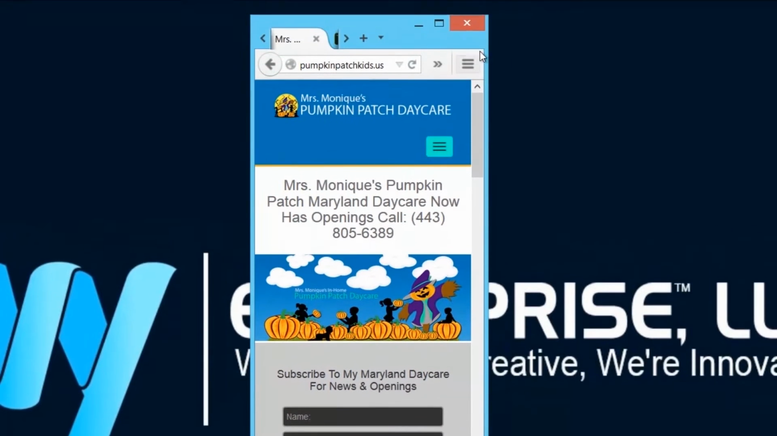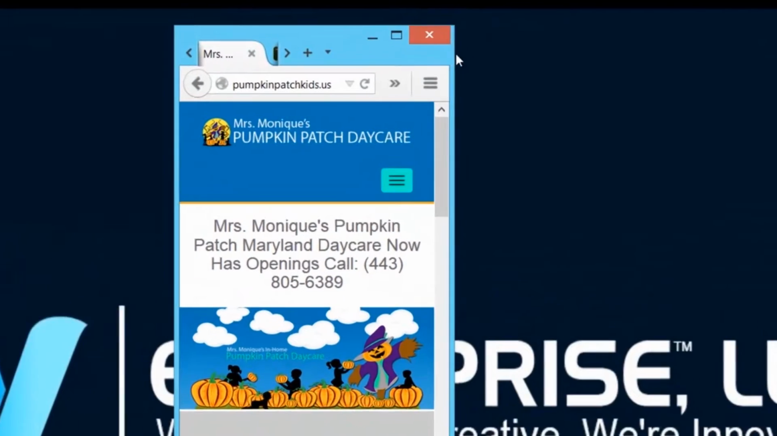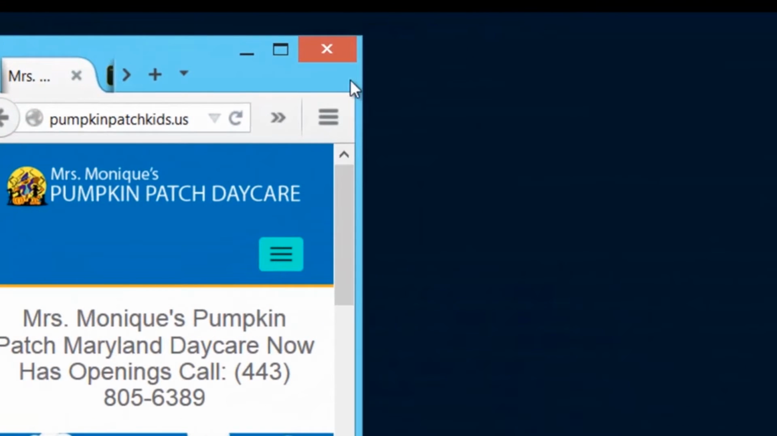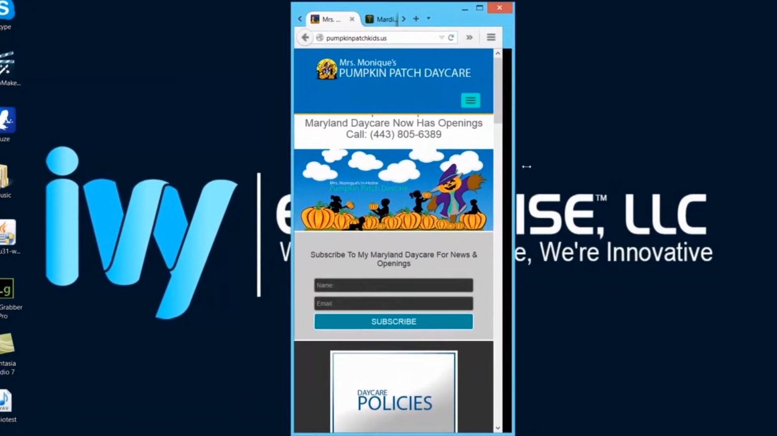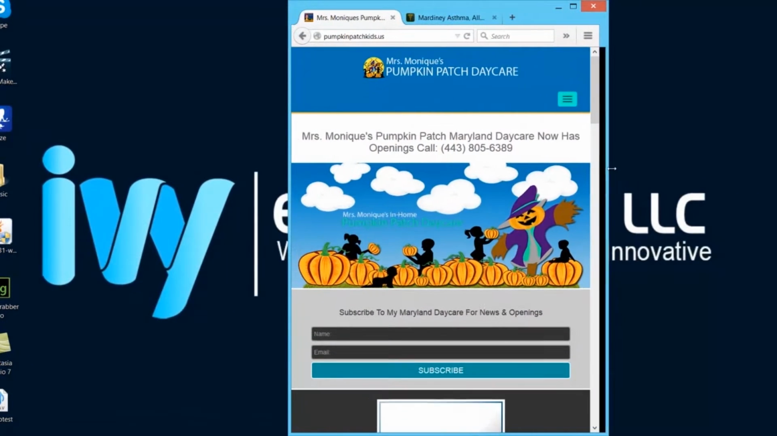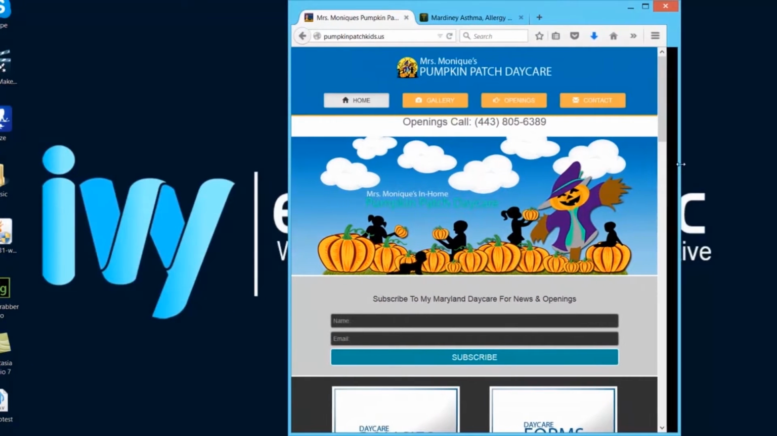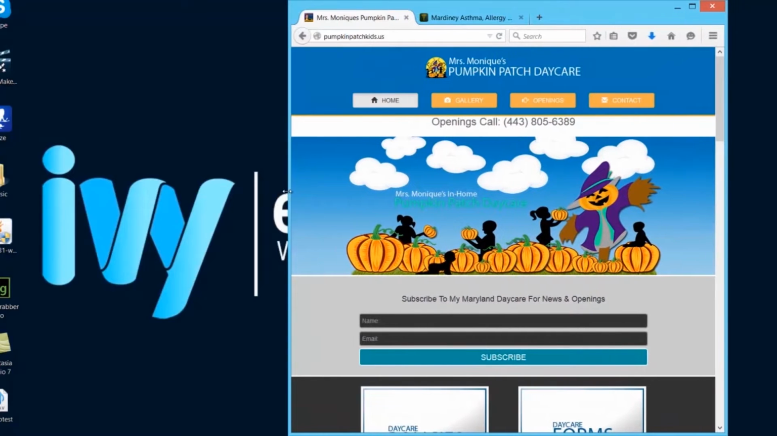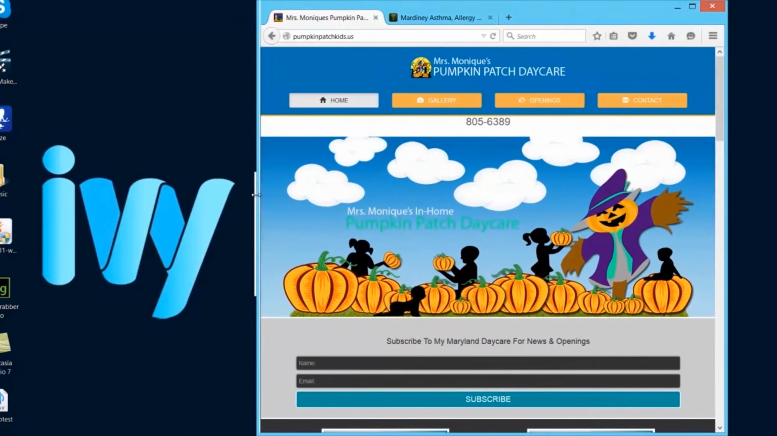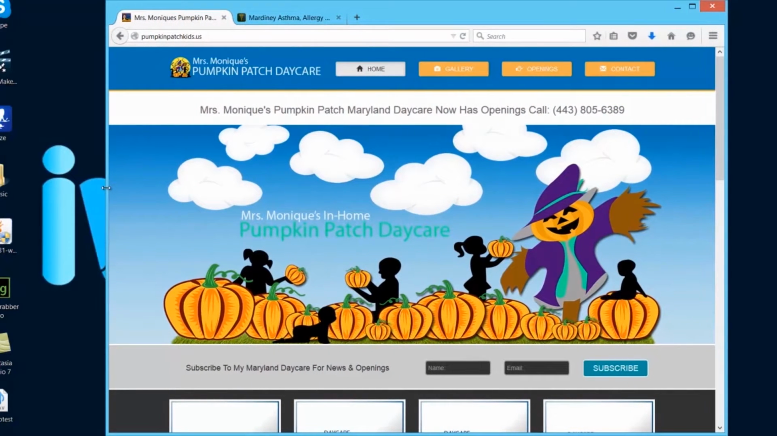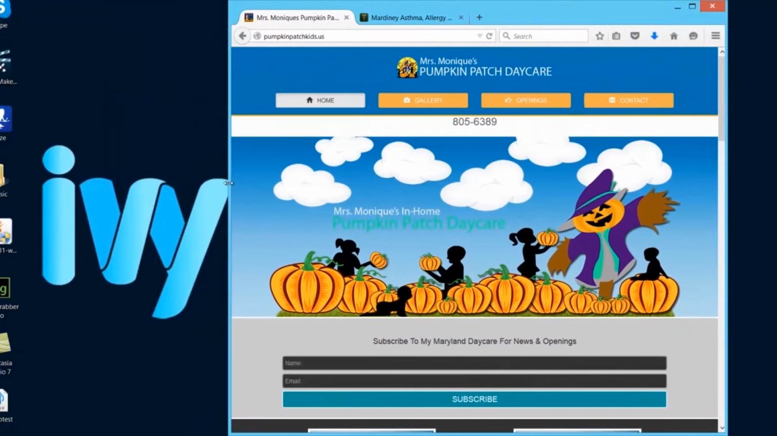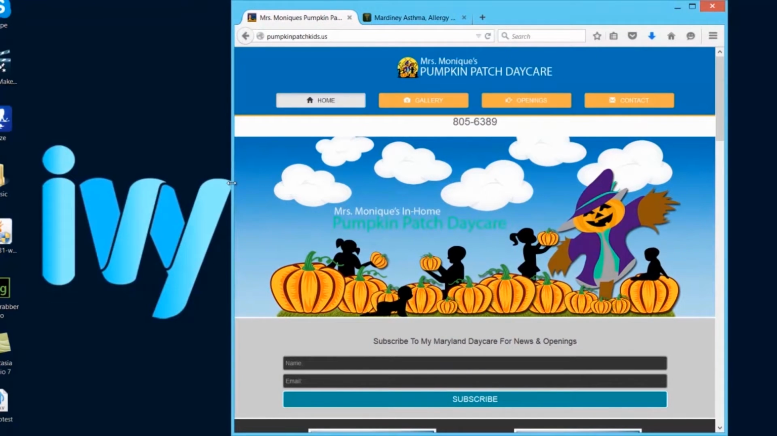So what I just did is you want to come over here and make sure that the double arrow icon shows up on the side of your browser. You want to click, hold it, and then drag your screen. You'll notice that the site makes adjustments depending on the screen size. So this would be equal to a mini laptop.